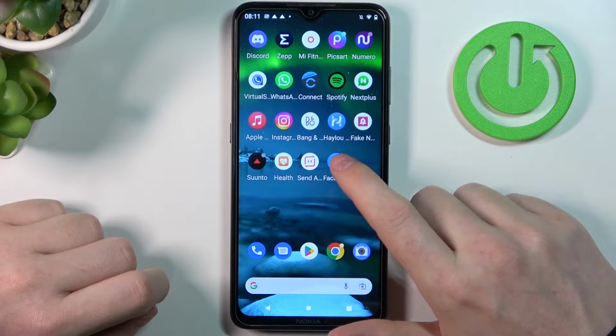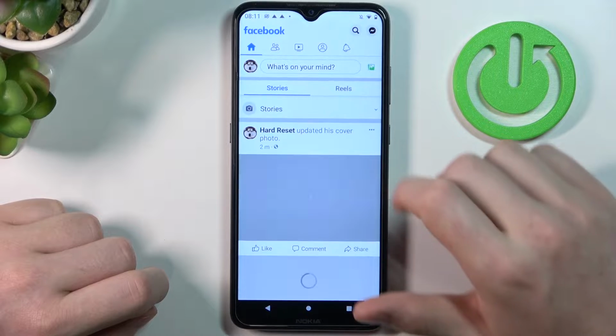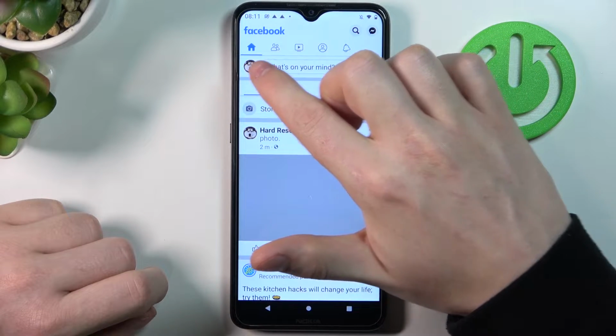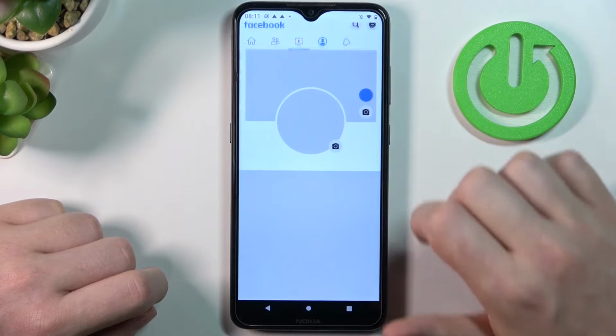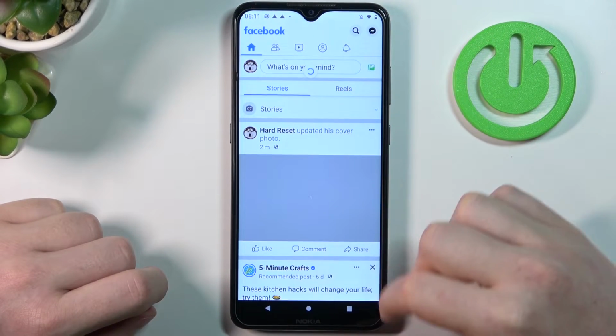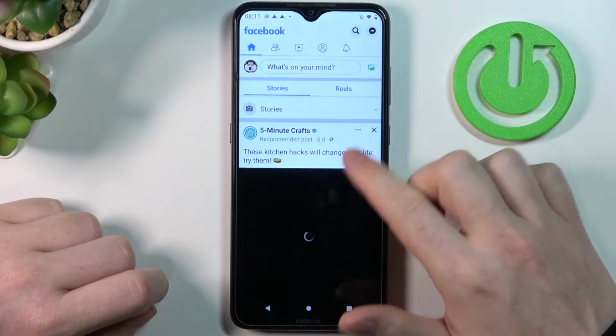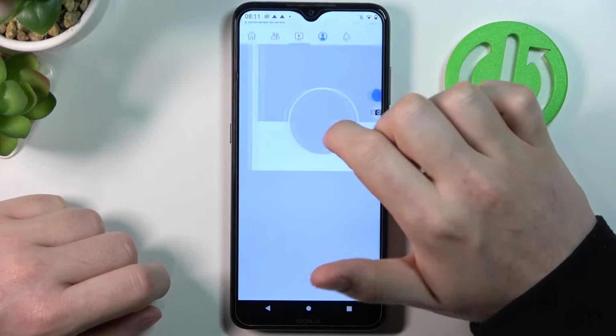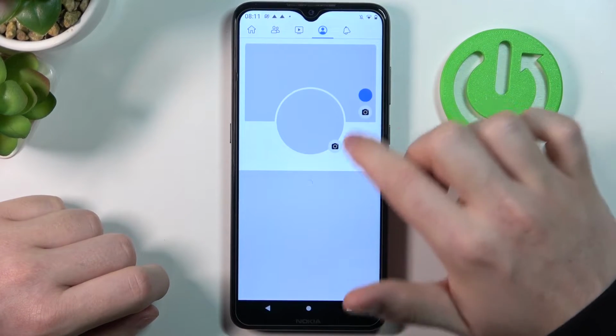So in order to do this, let's open up our Facebook, then click on your profile picture right here or go for the icon on top. If it doesn't allow like this, you can reload the page multiple times. So let's go for the profile again.